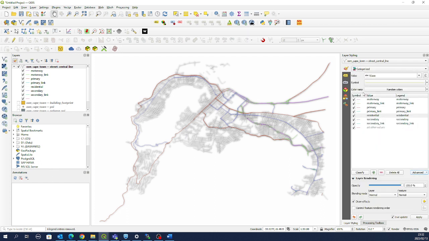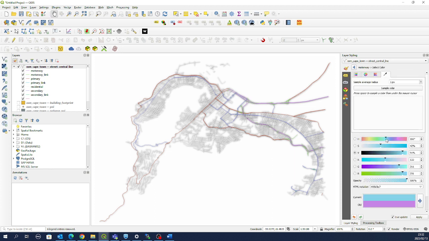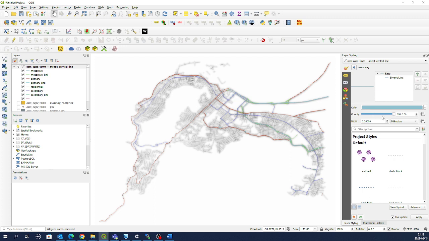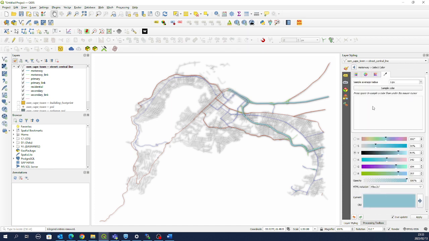Okay, so let's start with my motorways. I'm going to click on this little line here, double click on it, and it opens the style for that motorway. So I'm going to change that to, let's make that a gray blue color. It's probably going to change a lot during the course of this tutorial. And then the width, I'm just going to make it a little bit more. And maybe make it a lighter blue.